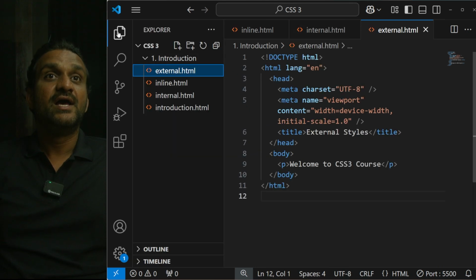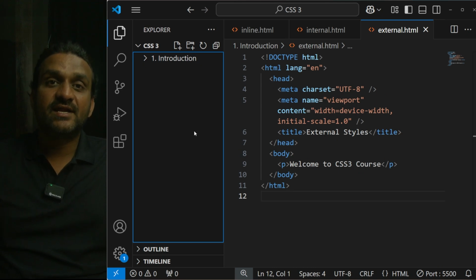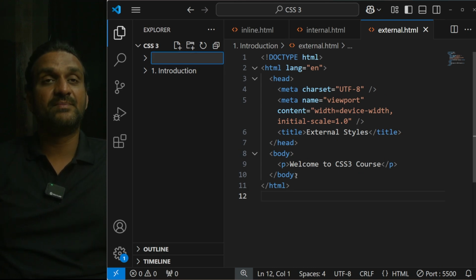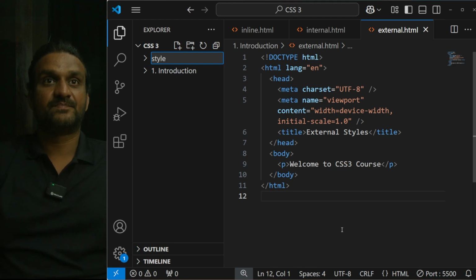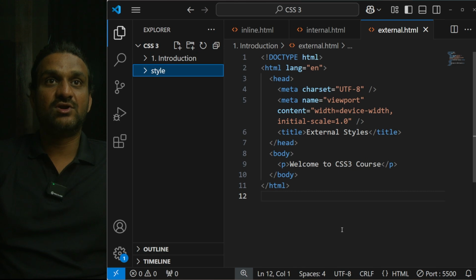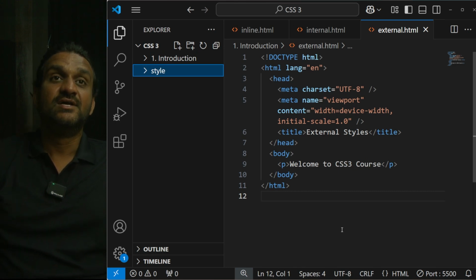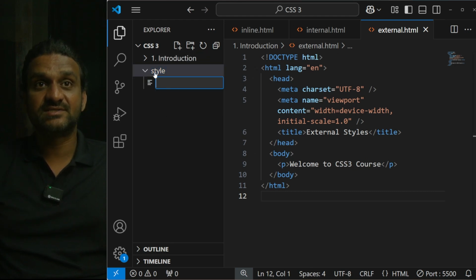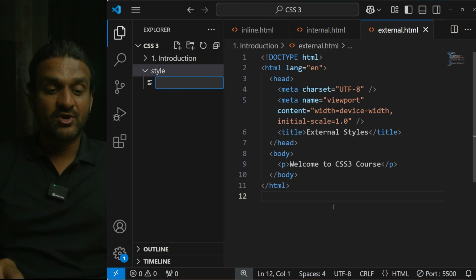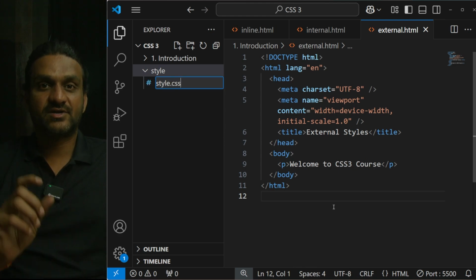In our project, this particular CSS3 course, I'll create another folder, and I'm going to name it style. Within this style folder we have our external style sheets. So how can that styling be done? I'm creating a file within this style folder, and I'm going to name it style.css. Try to understand it.